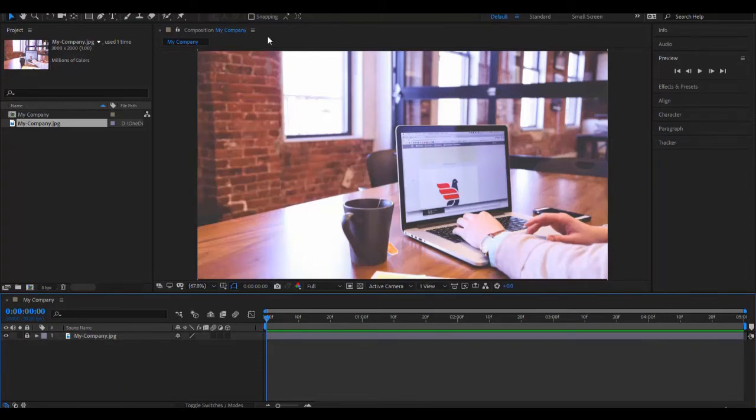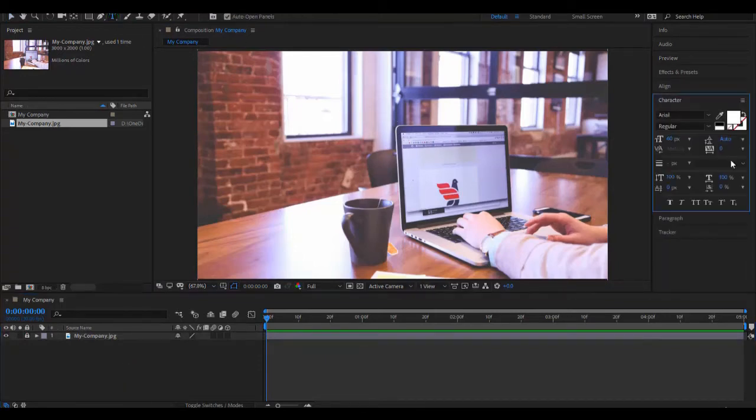Now let's start adding a text. Click on the text tool, look at the character panel. Everything seems fine except the font size maybe. I'm using Arial for the whole course. Please feel free to use any font you like. There will be no problem, you will animate it.